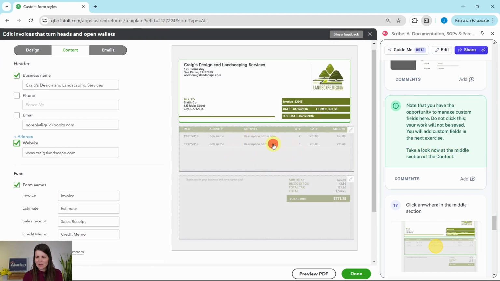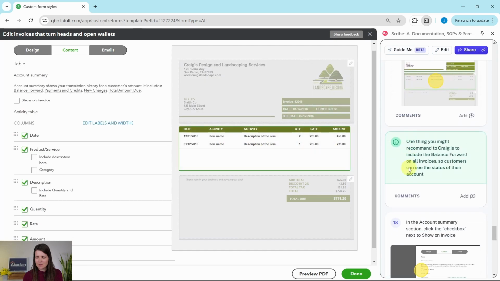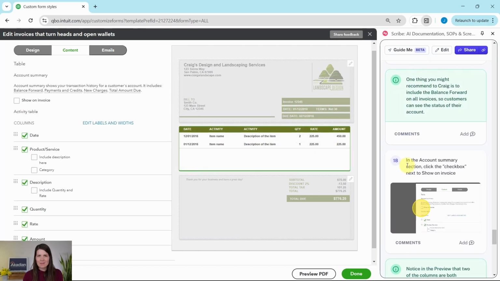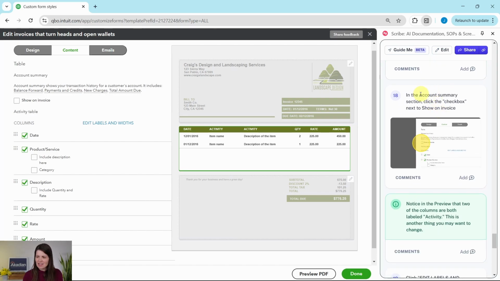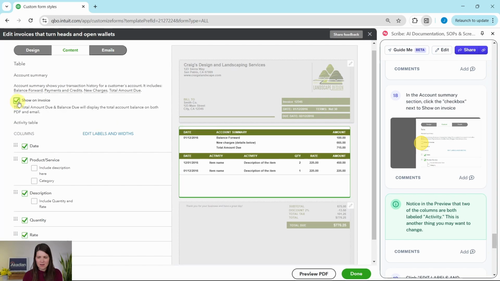So go ahead and click anywhere in this middle section here. Now, one thing that you might want to recommend to Craig is to include the balance forward on all invoices so that customers can see the status of their account. So to do that in the account summary section, we want to click on the checkbox next to show on invoice. So here's that account summary section right here. Click on this checkbox right here, and you will see that now it has been added to the preview window.